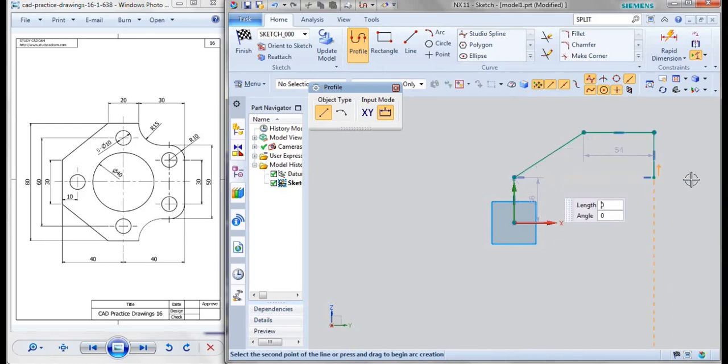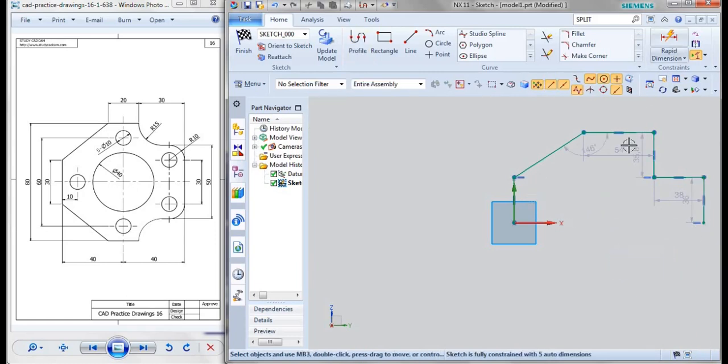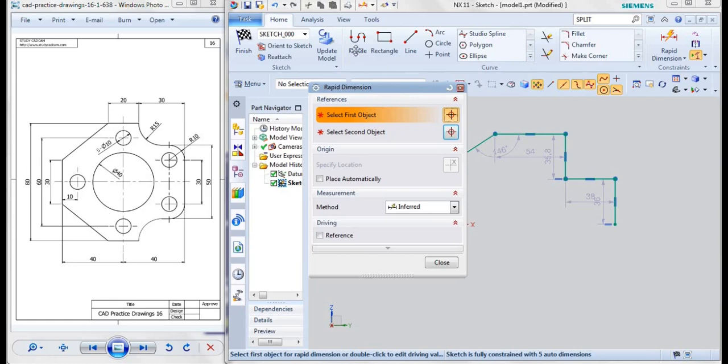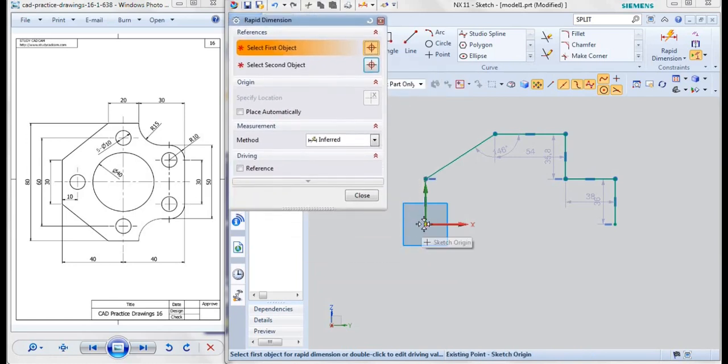At first I'm not taking any dimensions. For that I'll be drawing a random sketch, then later I'll be giving dimensions. Like this I have taken a simple sketch. Now I will go for rapid dimension and then dimension my sketch.